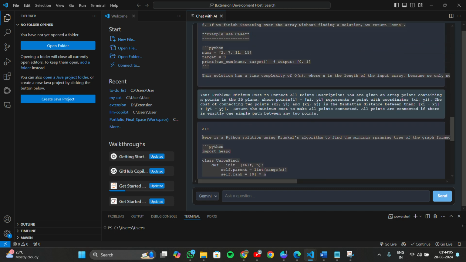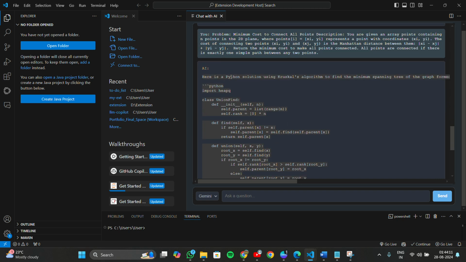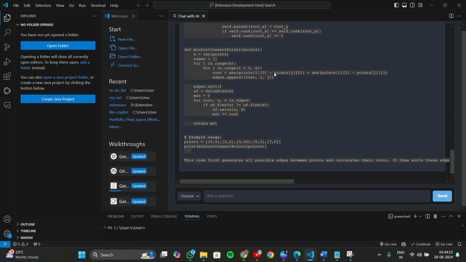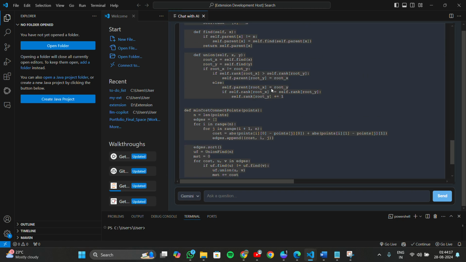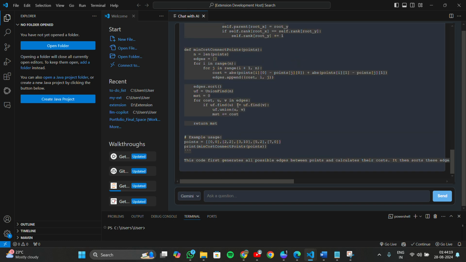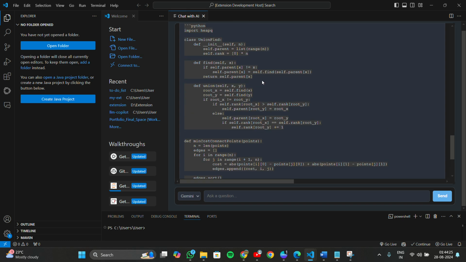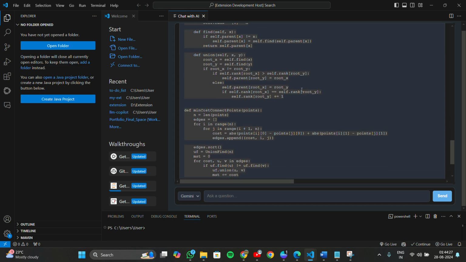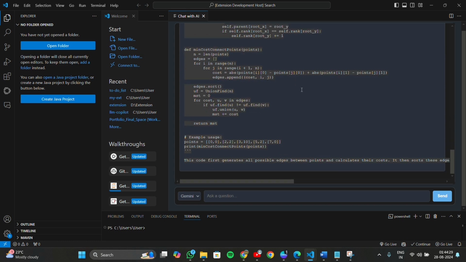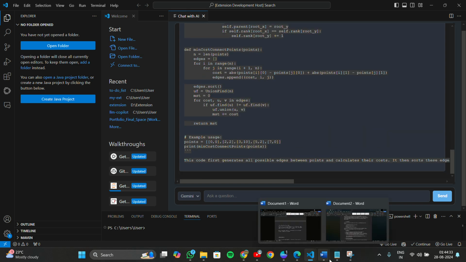We can also see that it has developed a Python code solution using Kruskal's algorithm to find the minimum spanning tree of a graph. And here is the solution of the problem. And also we can see it has generated example usage for this question as well. And we can clearly see that it has generated a diversified and detailed solution catering to all the needs of the user.